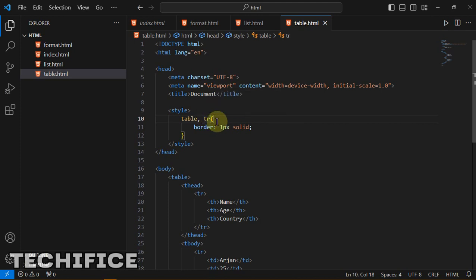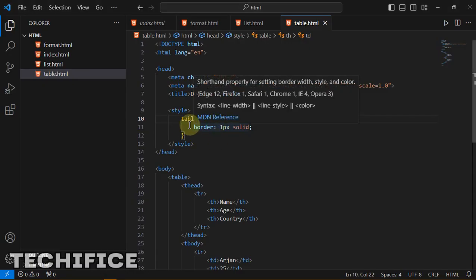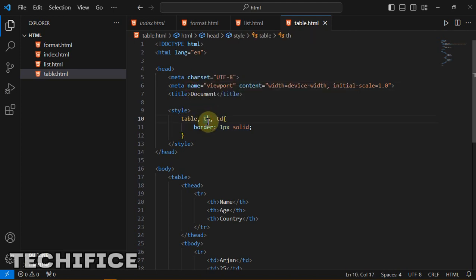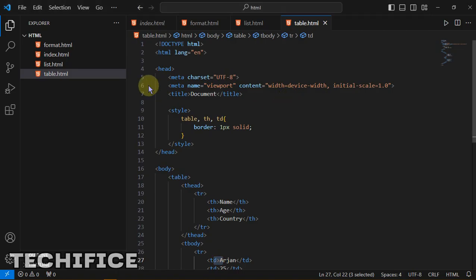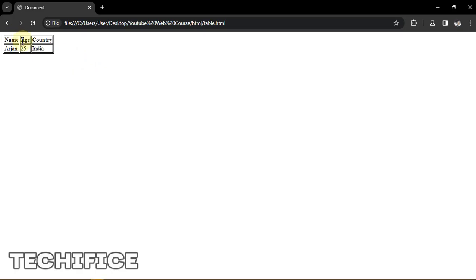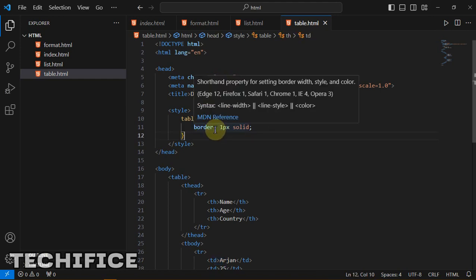I can add table th and td. So having table border, table header, so these are this and this table data, all of them now have a line, but it doesn't really look very corporate like this. Let me zoom it a bit. So we might have to do what we call collapse.